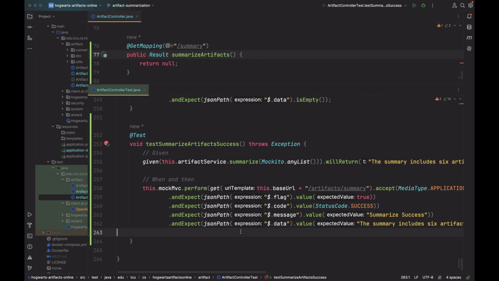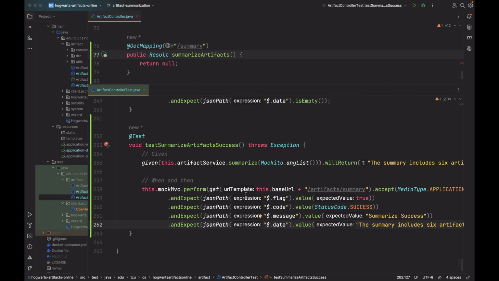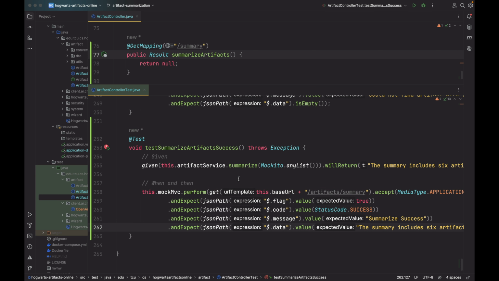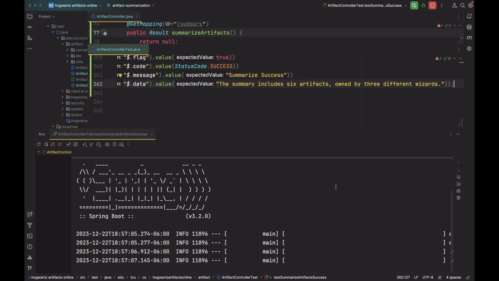All right. How do I know those? You need to refer to the API documentation when you define a test case for a controller class. All right. Then let's launch the test case. And it will fail.